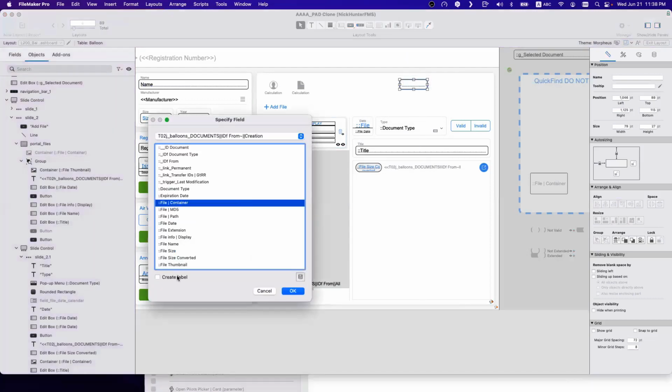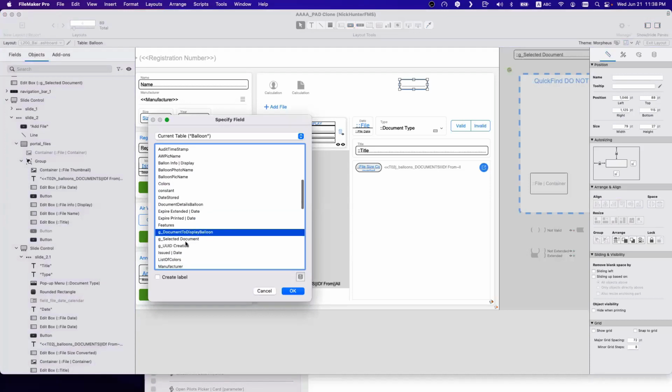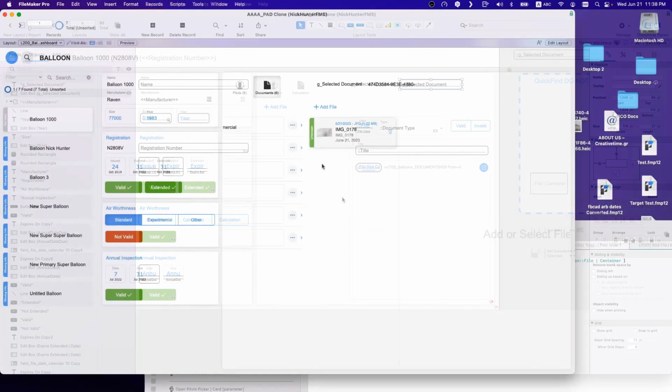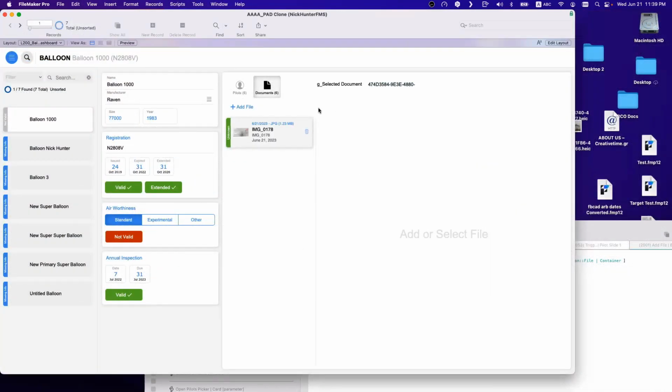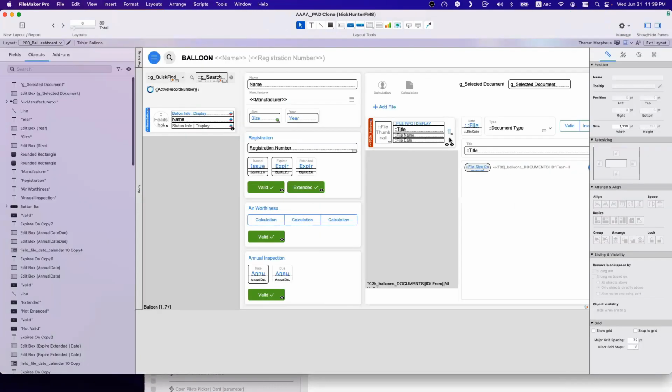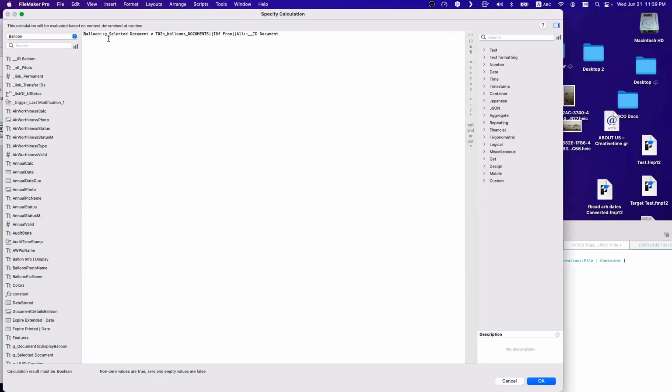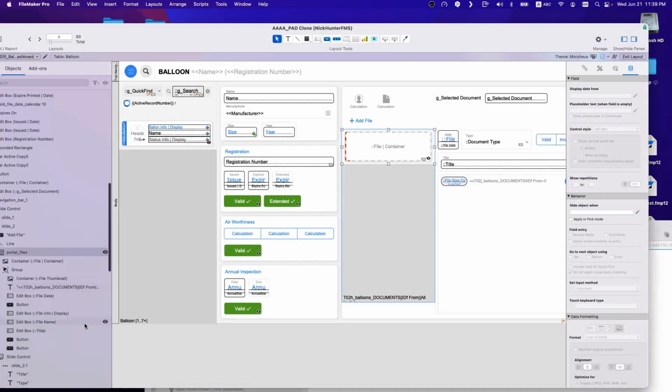So let's put the fields in the layout that I use for the selected documents, and see if there's something here. Yeah, it is there. So if I click here, it's there, right? Mhm. But it should be white here. Something here is wrong. Balloon selected document different from H balloon H. Yeah, that's the problem I'm encountering.